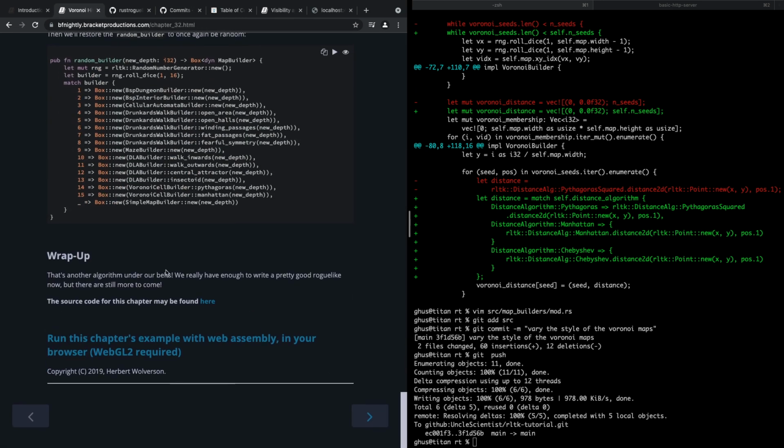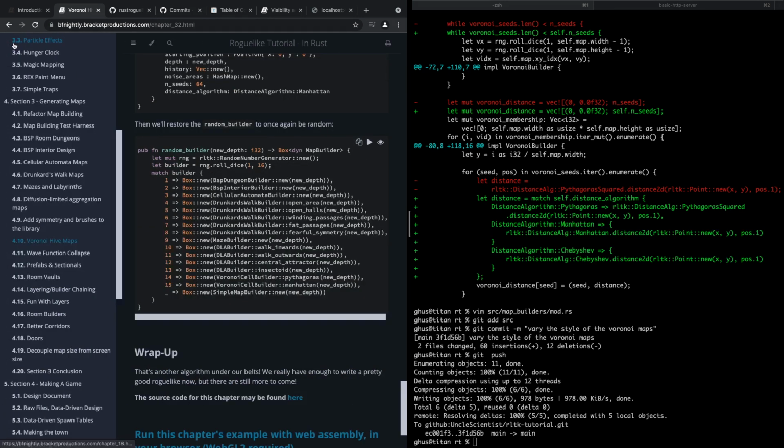All right. So how are we doing in terms of mappage? We're about halfway through the map section. All right, let's keep going.